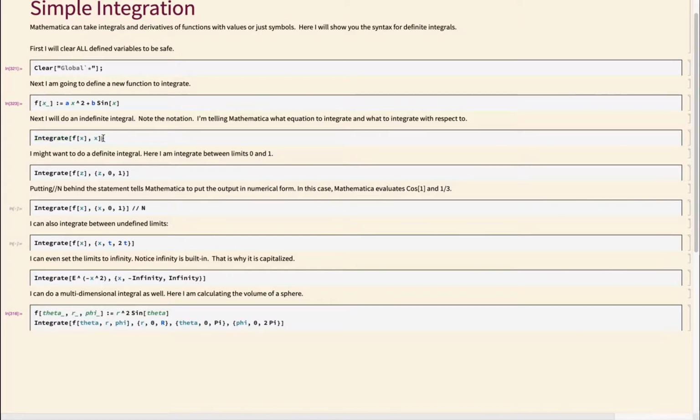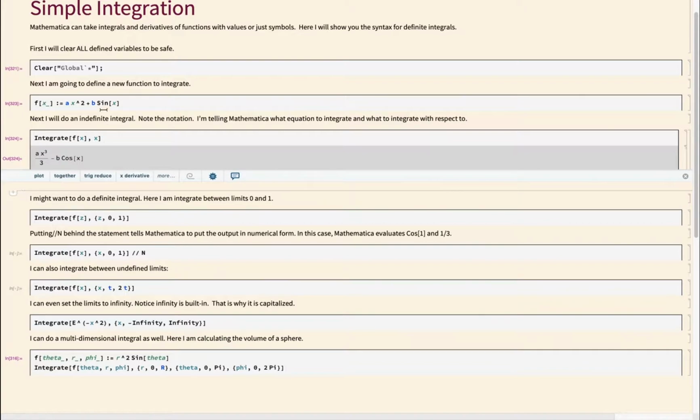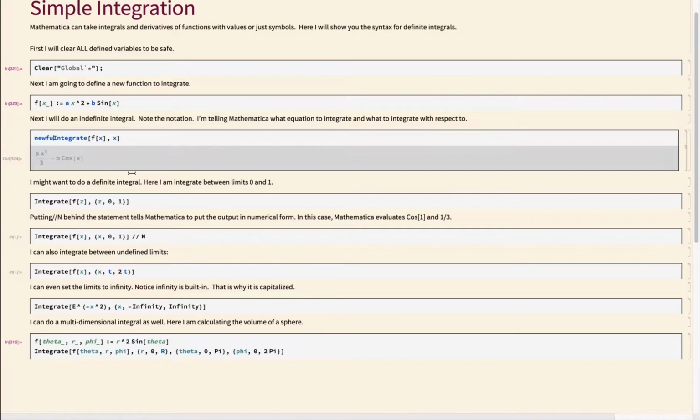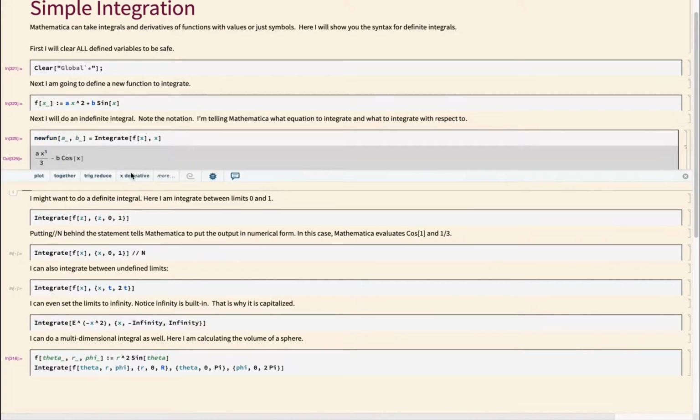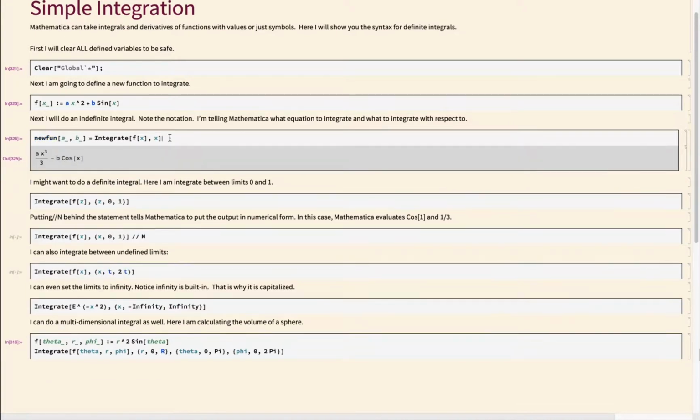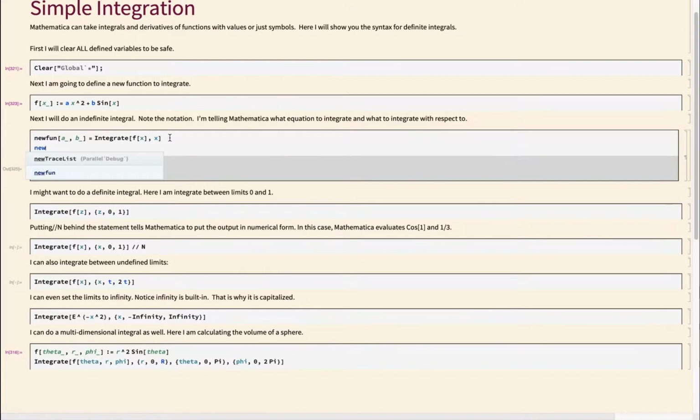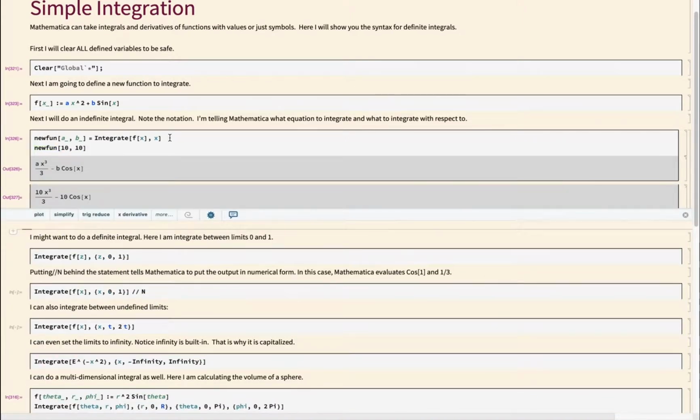So I can go ahead and run that, and if you want, you can double check, but this is the correct integral of the function with respect to x. Okay, if I wanted to, I could store this in a new function, maybe one that depends on a and b, like that. And now if I wanted to, I could evaluate that new function for certain values of a and b.